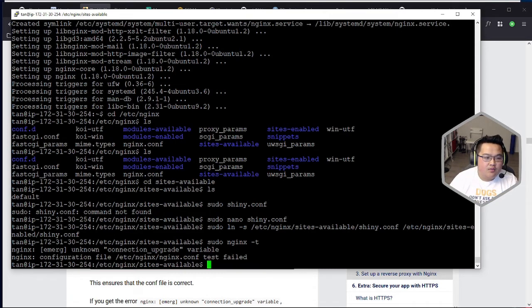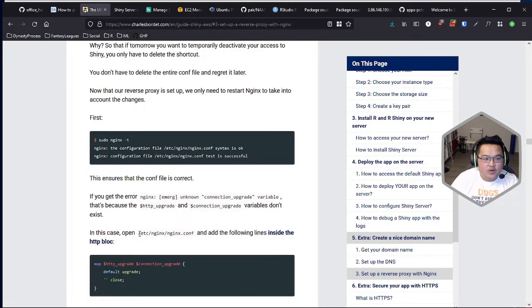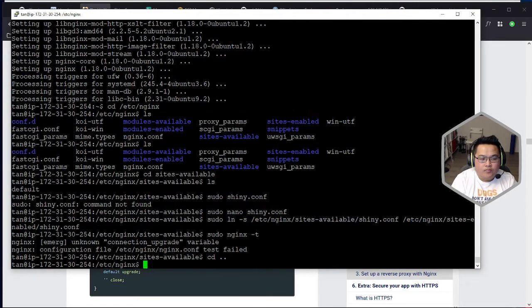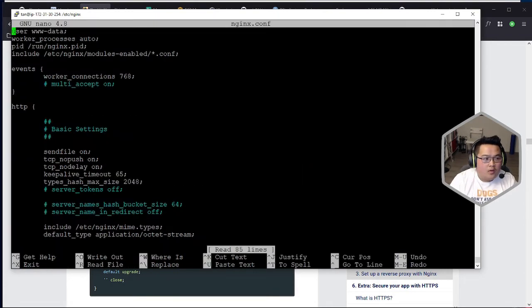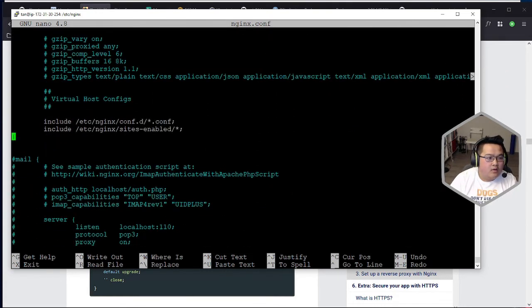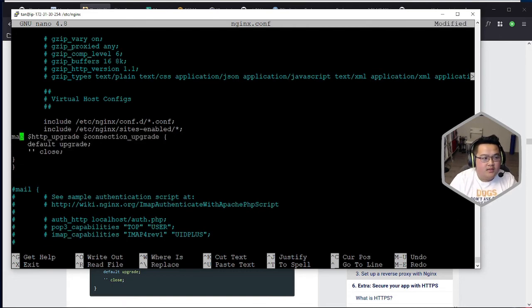We've got the connection upgrade variable has failed, so we need to go into nginx.conf and add the following lines. So I'm going to copy this and then go to sudo nano nginx.conf, and we're going to add this block inside here. We'll add it down here-ish. Same idea, we'll use the paste command. It's kind of a good idea to keep the indentation.